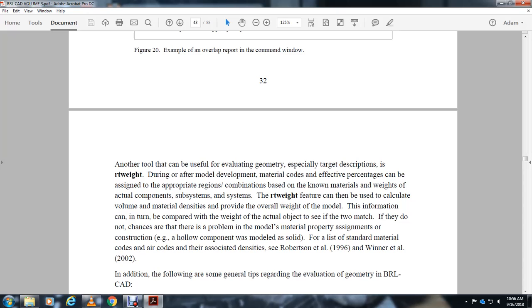The rendering weight feature could be used to calculate the volume, material, and density, providing the overall weight of the model. This information could in turn be compared with the weight of the actual object to see if the two masses match. If they do not, there may be a problem in the model's material property assignments or the construction, such as hollow components modeled as solid. For the list of standard material codes and air code, with their associated densities, see Robertson and Atal 1996, Warren 2002.